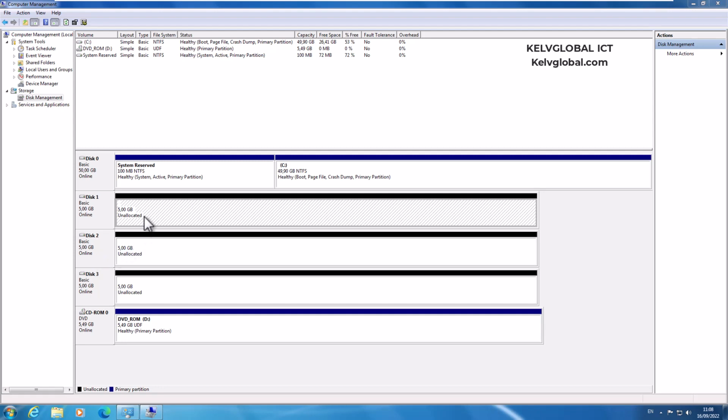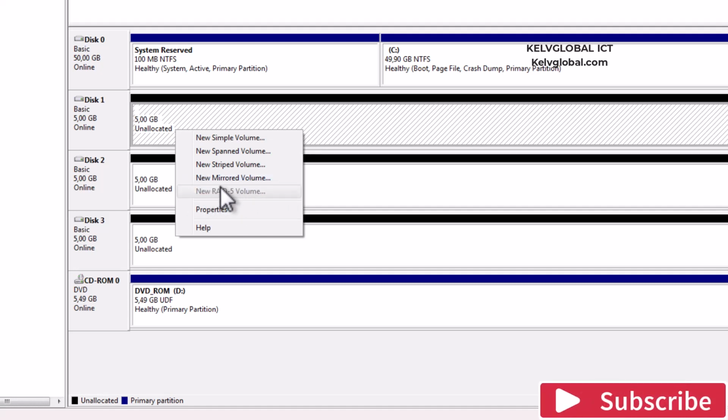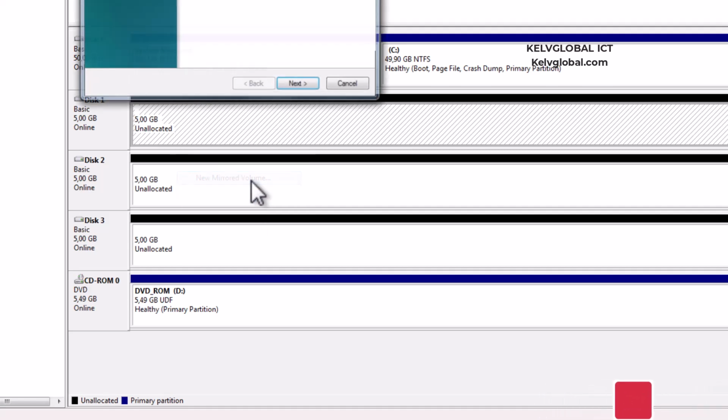So how do you create a mirrored volume? You just right click. You can see we have different options of volume we can create, but we're interested in a new mirrored volume. You can see that RAID 5 is grayed out because this device is not compatible with a RAID 5 volume. So just click New Mirrored Volume.